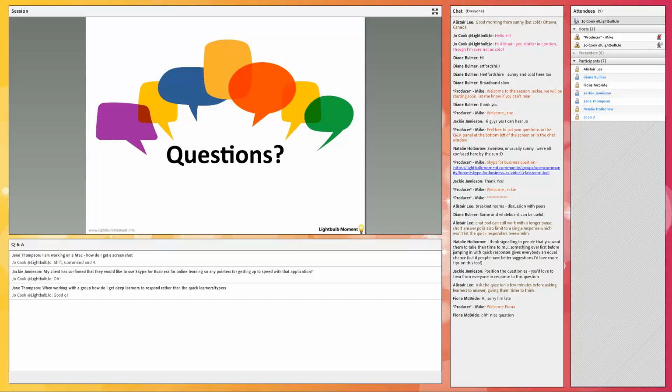Natalie answers this question saying, I think signalling to people that you want them to take their time to mull something over first before jumping in with quick responses. It gives everybody an equal chance. But if people have better suggestions, I'd love more tips on this too. Natalie, you're always so lovely. I really like the idea of signalling to people, whether it's a quick question or whether it's something where they do have time to respond more deeply.